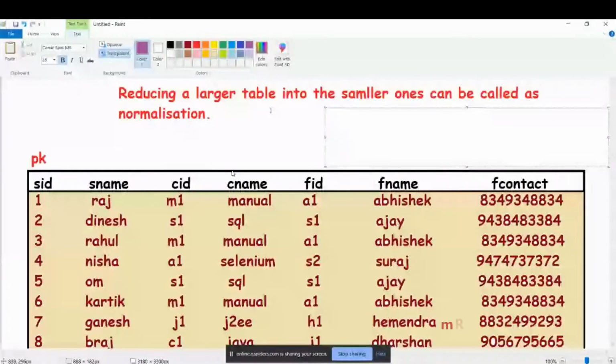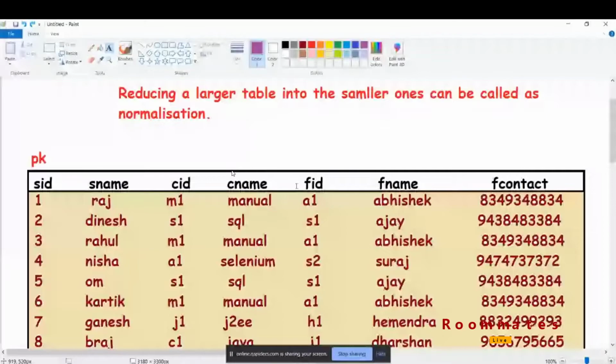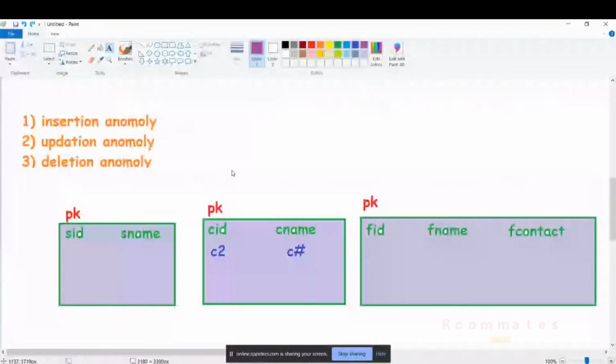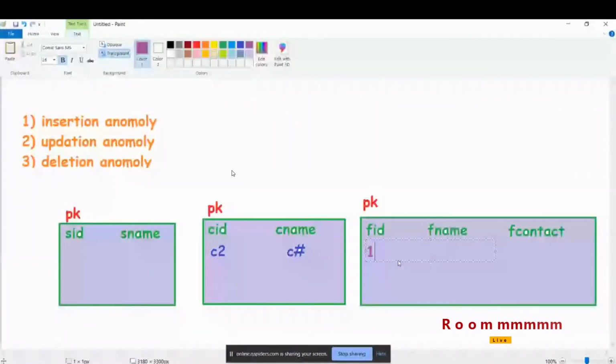Now you tell me, if it was small tables, how many times will Abhishek's record be present? For example A2, then over here Abhishek. So it has to only update over here, am I right? It has to only update the contact at this particular place. Is that clear?